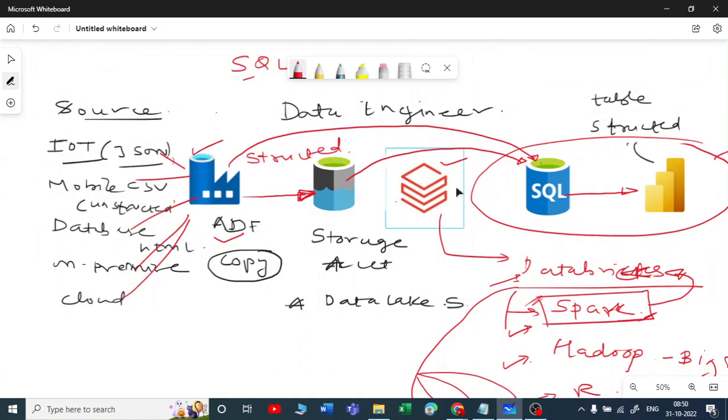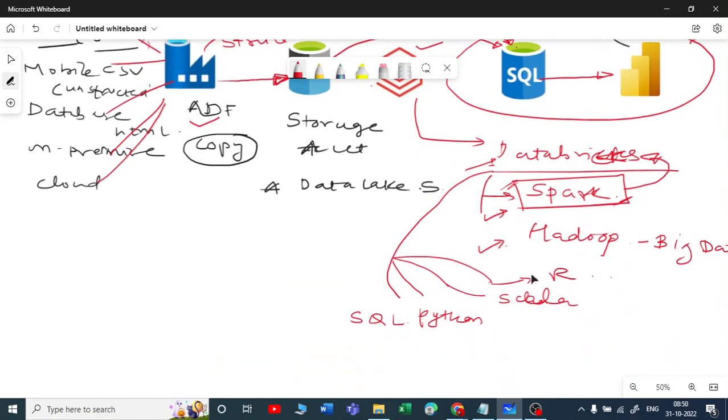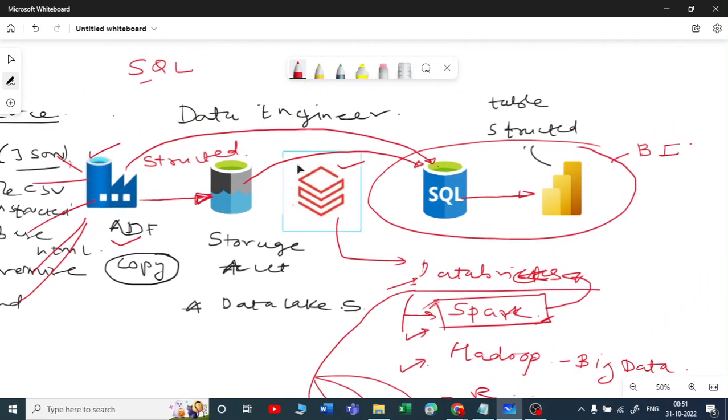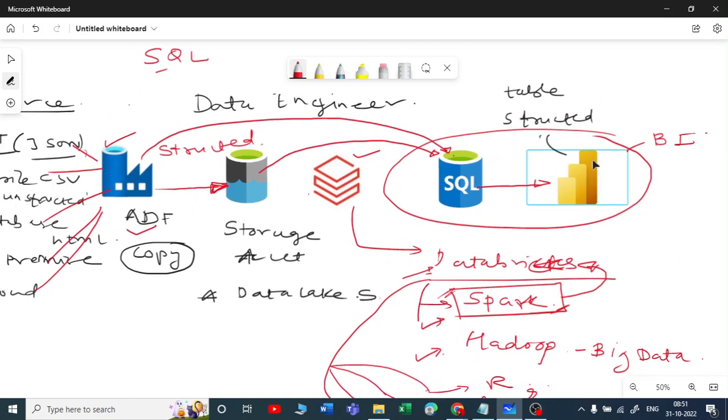Very simple. When it comes to Databricks, you should know any 2 of these languages. The prerequisite, the mandatory language, is SQL. SQL is mandatory. Then you should know any of the others. Basic knowledge is sufficient, because if you know Python, we can use Python with Spark. That is called PySpark. So this is a high level understanding of the tools that are required for data engineering and for BI also.